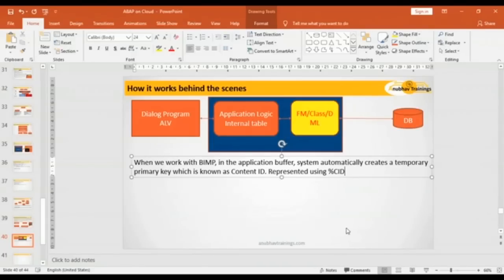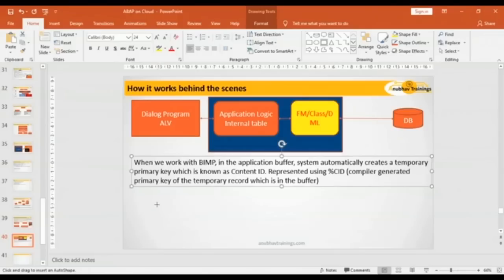At that time, you should not confuse what is percentage CID. This is a system generated, compiler generated property. It's a compiler generated primary key of the temporary record which is in the buffer. So it is very important to understand that there is a temporary key in the context of a business object which is stored. So how the overall processing happens in RESTful programming is that you will have three steps.